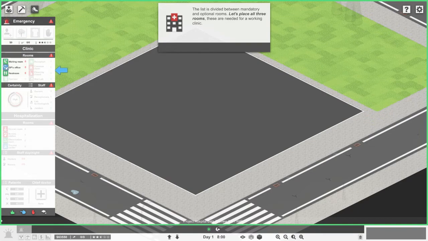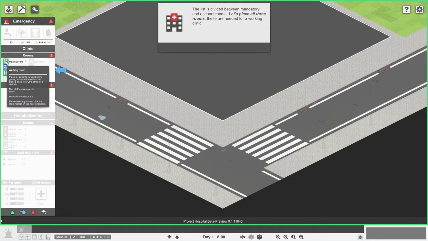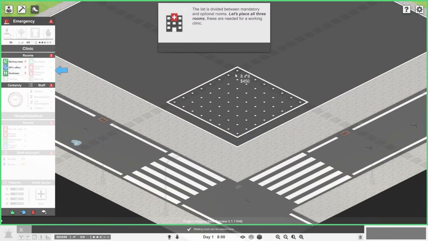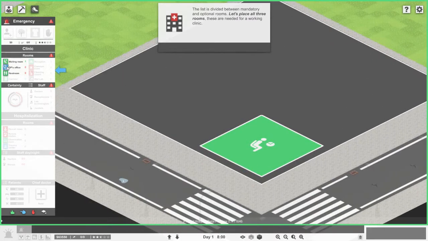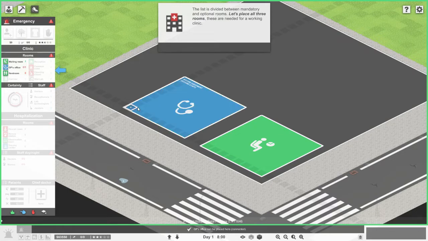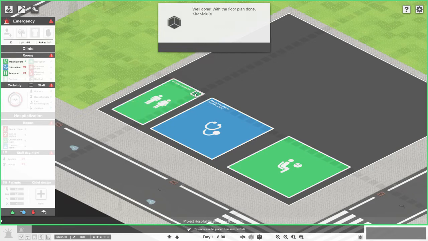Okay, let's do the GP's office first. No, let's do a waiting room first. Place where patients wait before getting seen. Needs to be close to the GP's office. Okay, here's the waiting room. Now we'll build the GP's office, one, two in between. Okay, can we build the restrooms? Over here. Well done! With the floor plans done, let's build some walls!